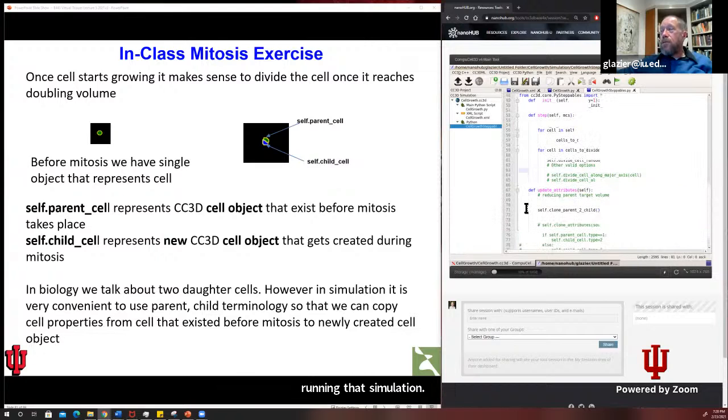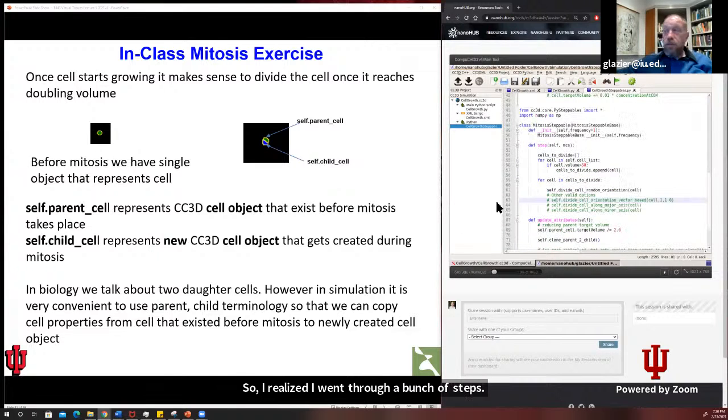I realize I went through a bunch of steps, but the key thing is, does everybody have the growing cell? Does anybody not have the growing cell? If you don't have a growing cell, raise your hand or say something.